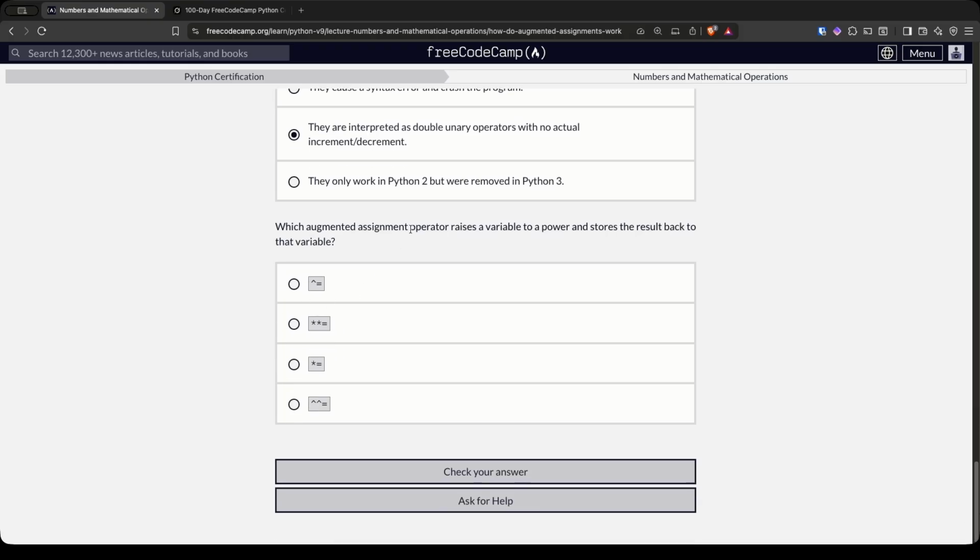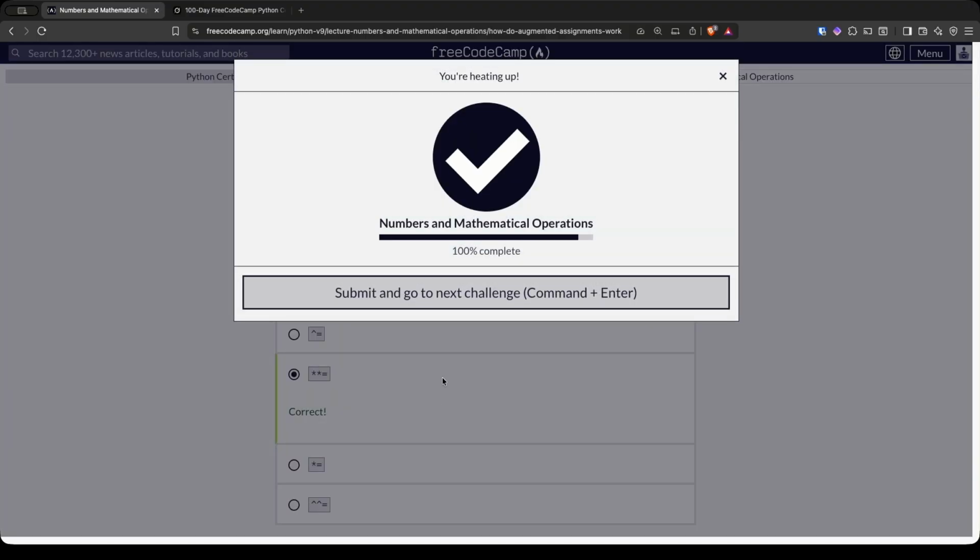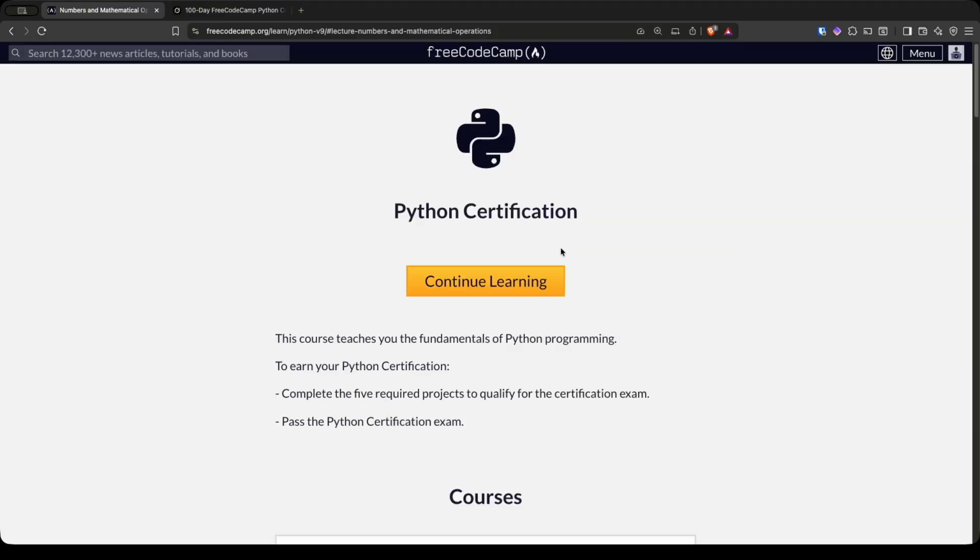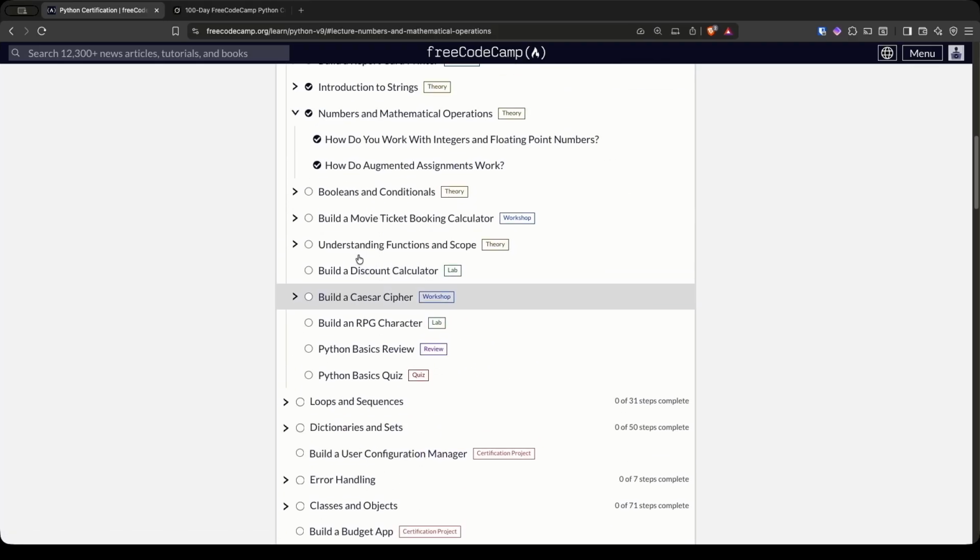Which augmented assignment operator raises a variable to the power and stores the result back in the variable? That is the power operator in some other languages, I think maybe JavaScript. That is not it in Python. This is what we're looking for in Python. This is the multiplication augmented assignment operator, and that doesn't really apply here. So here we go, check our answers. Ooh, I got it right. All right, so there we go.